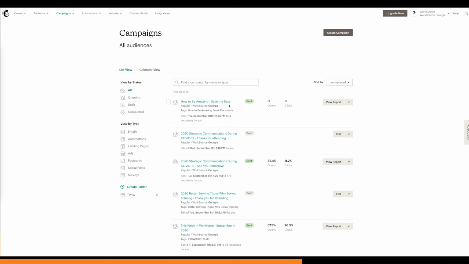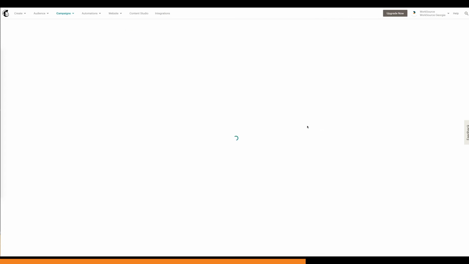So we already sent this Save the Date email. So in our scenario, we want people to register. So how would we do that? We probably need to send another email. In this situation, instead of recreating that entire email again, we can click the drop down menu next to that Save the Date, and there's a button that says replicate. This is my favorite button.